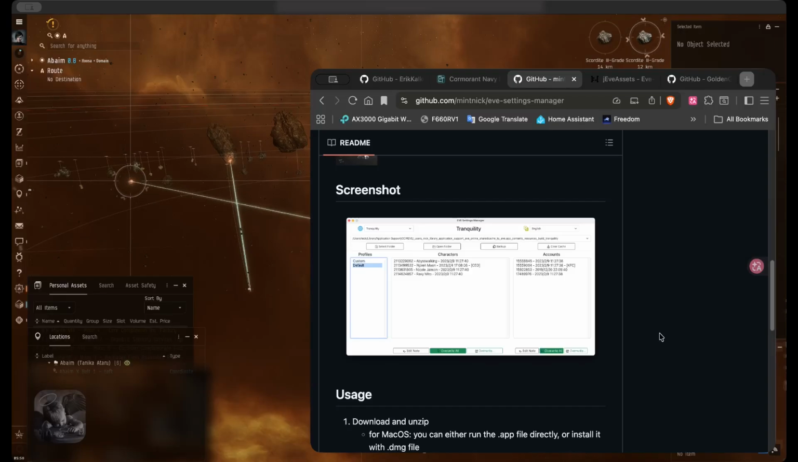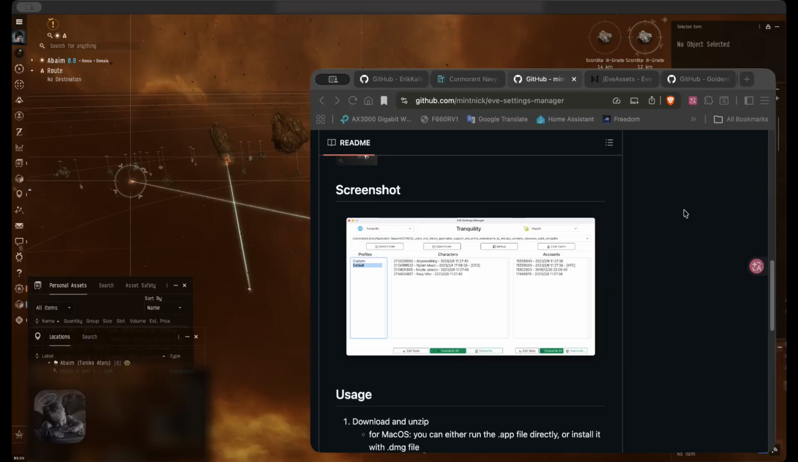A lot of time, because I'll get my interface set up just right, and then I'll log into one of the alt characters, and all of that muscle memory that you have gets a little lost. So being able to keep your interface consistent across your characters and across your accounts, to me, is just priceless.